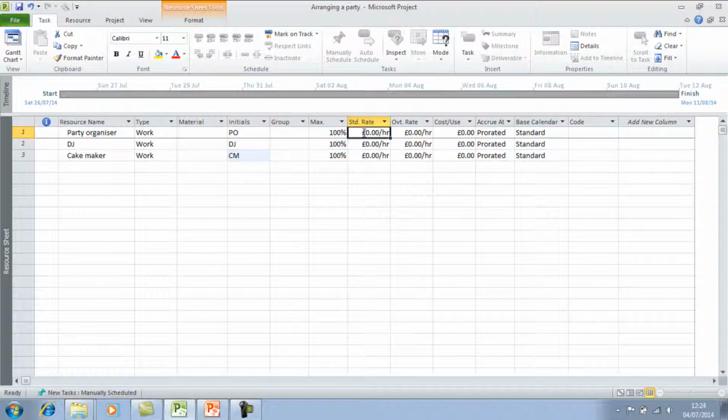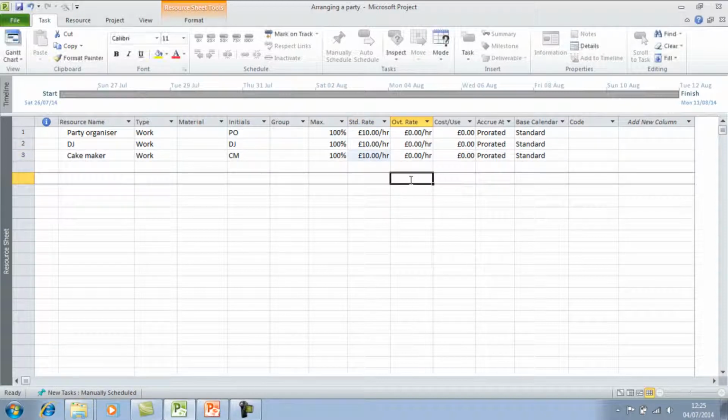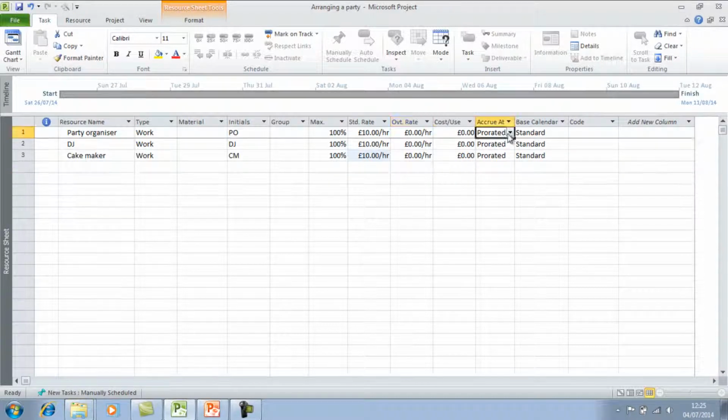So for example, party organizer, I'll just put them as £10 per hour here and here. There won't be any overtime rate, so I'll leave that. In the cost per unit, this is any other additional costs. So for example, there could be a setup cost. So I can put that cost in there if necessary. And then you've got the accrue at column. So this is where you can change when you want the cost to be associated. So you can change it to different options here.